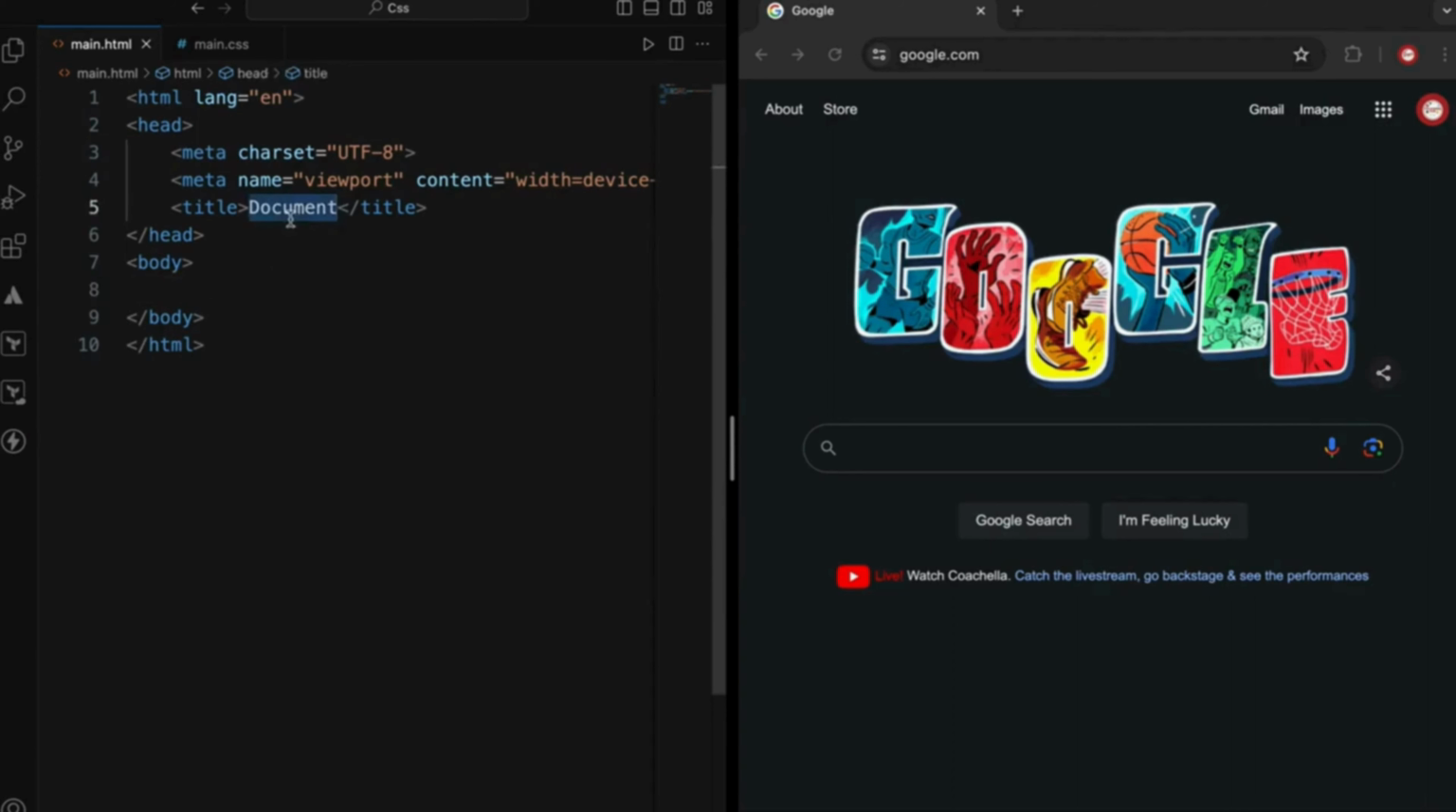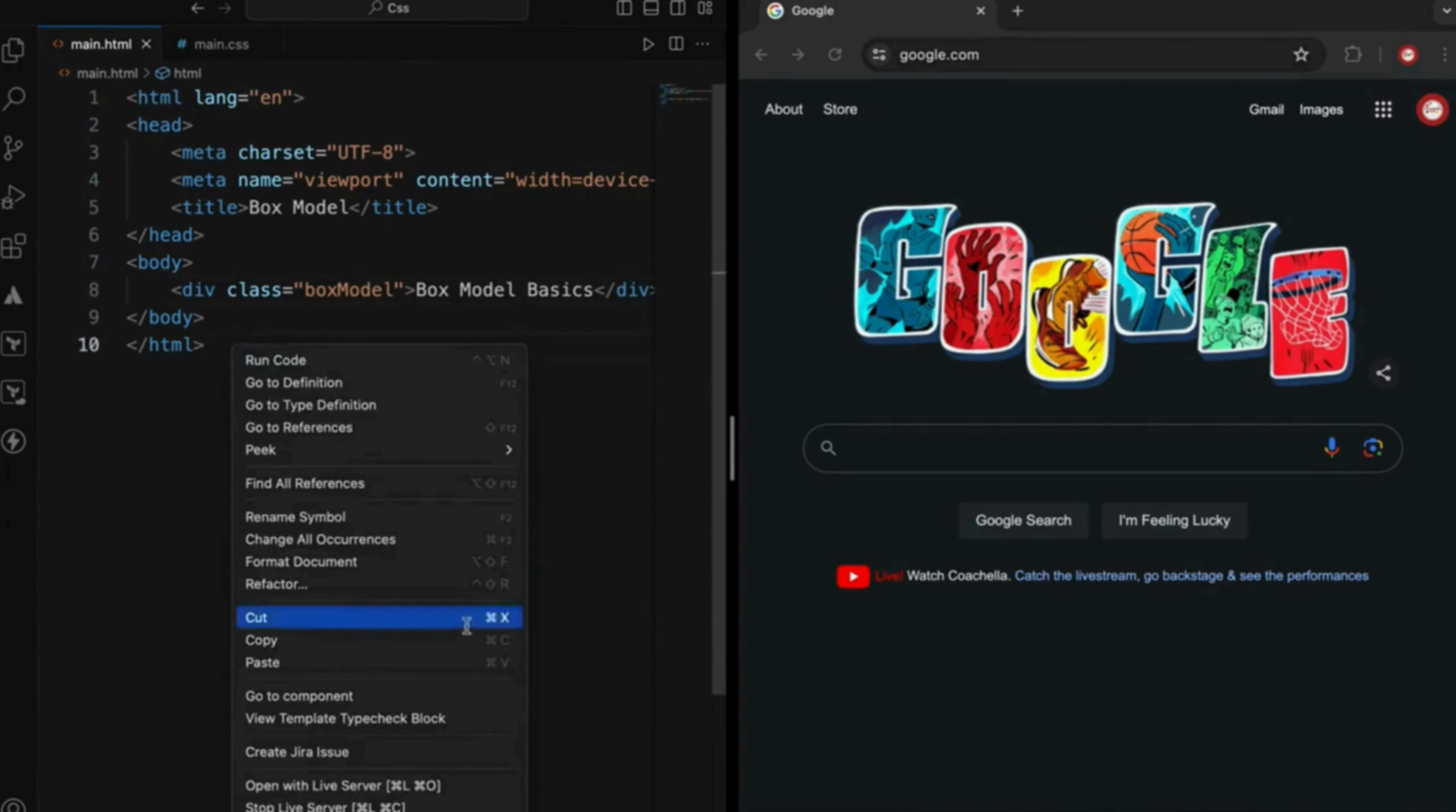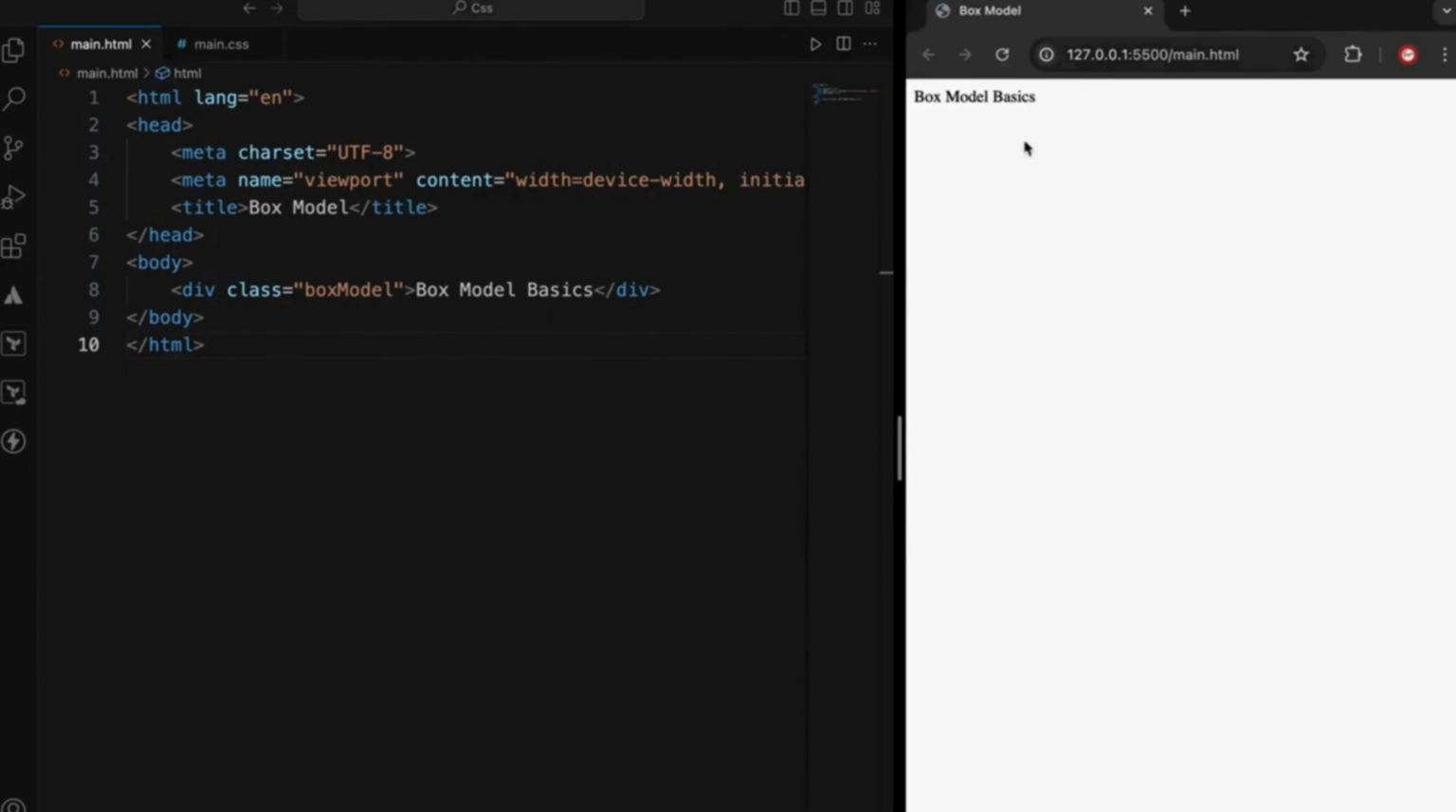So let me just change this to box model, and let me create a div and give it a class. I'll name it box model. I'll write the content as box model. Now let me start this on the live server. The live server is started on this particular port. Now let's start writing the box model CSS.